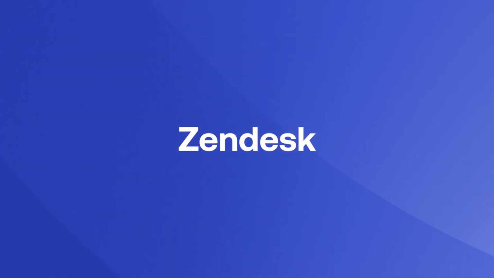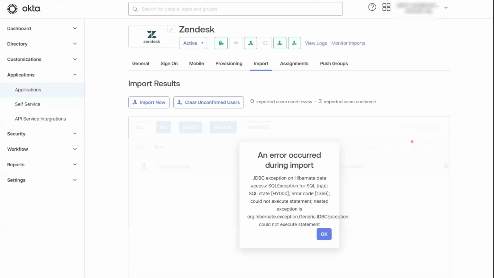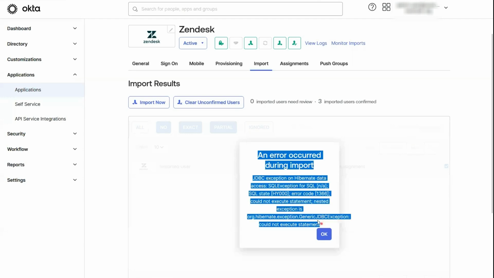We will now go through the same error with Zendesk. As mentioned in the previous part, this error is related to the special characters including emojis, mathematical symbols, and foreign characters that are used in the group's name and description imported from Zendesk. First, you need to log into your Okta admin dashboard, navigate to Applications, then Applications in the subfolder. On the Import tab when clicking Import Now, you will receive an error message.